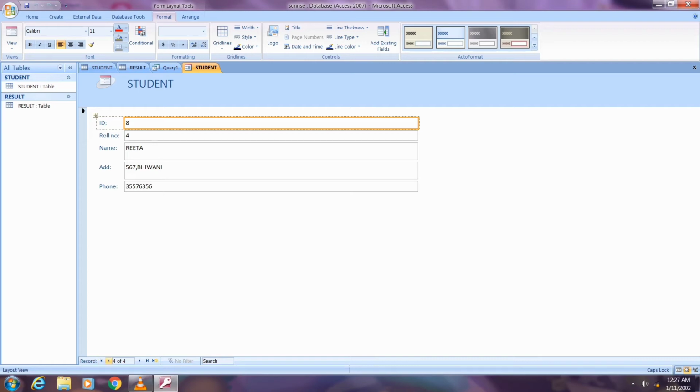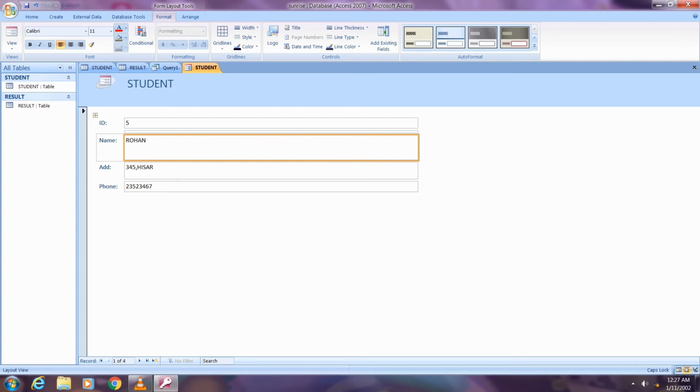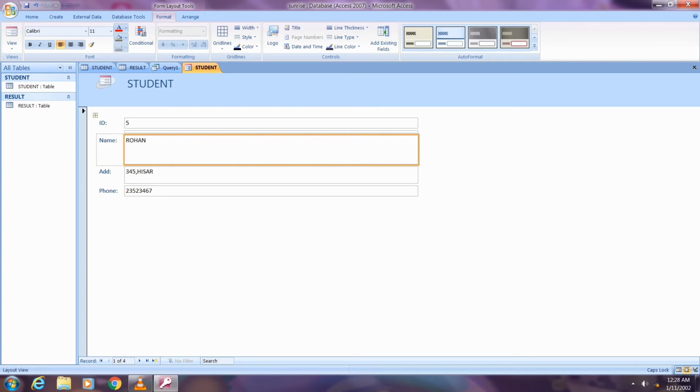Okay, these are the forms. Now we can modify the form. We can rearrange their placement. Like, if I want the name section in the last, then I have to click here and then I can move it. I can also rearrange the size of the columns in the form.